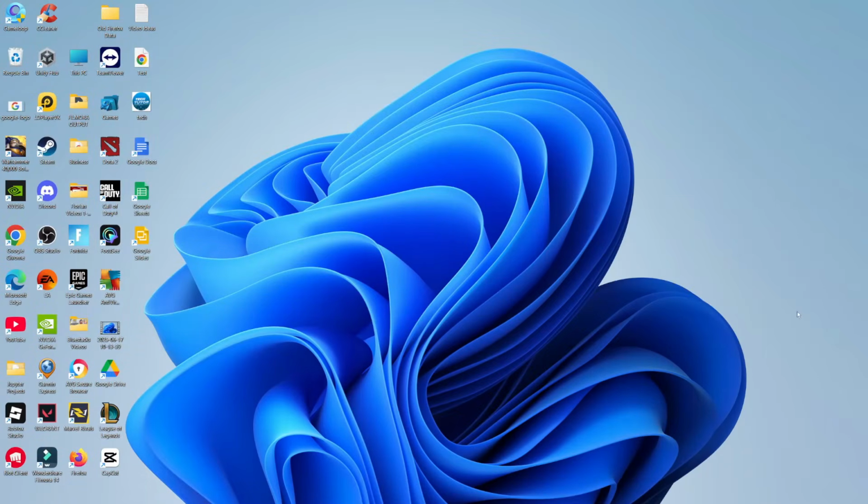Here we are, as you can see on my desktop. Now, the first thing we're going to do is download something called GameLoop. GameLoop is an Android emulator, so that allows you to play Android games on your PC.